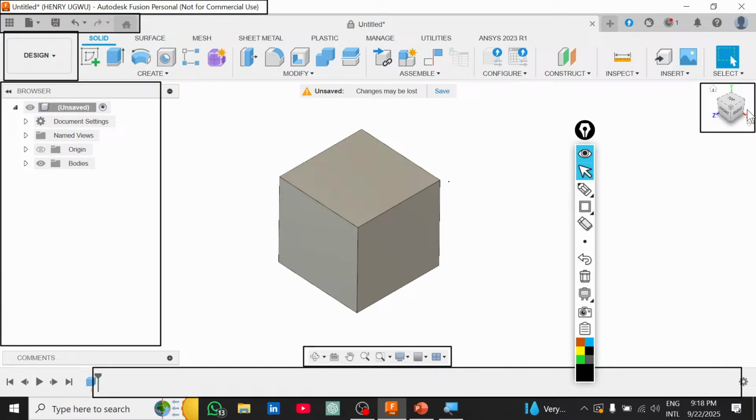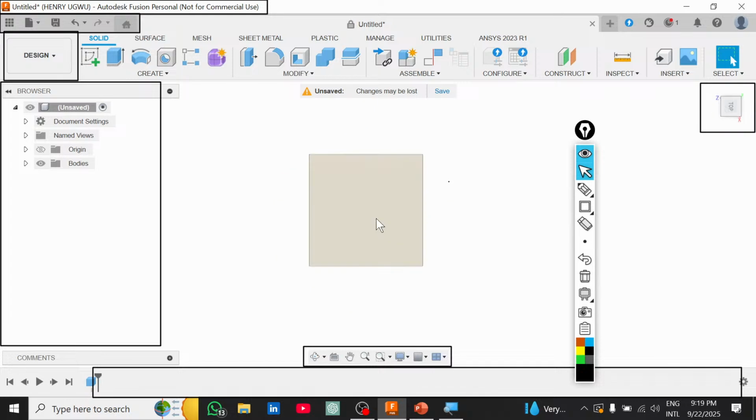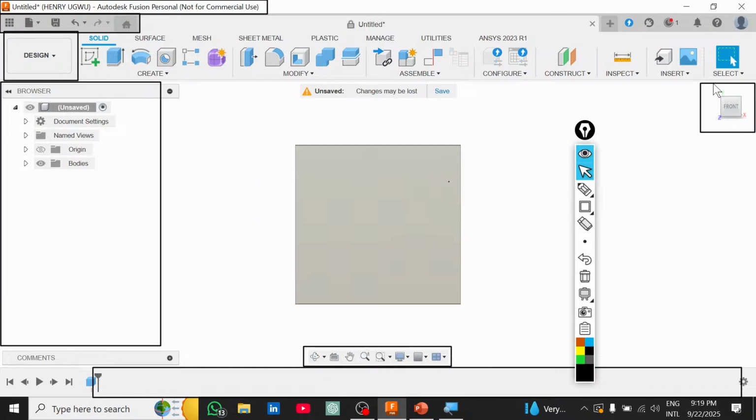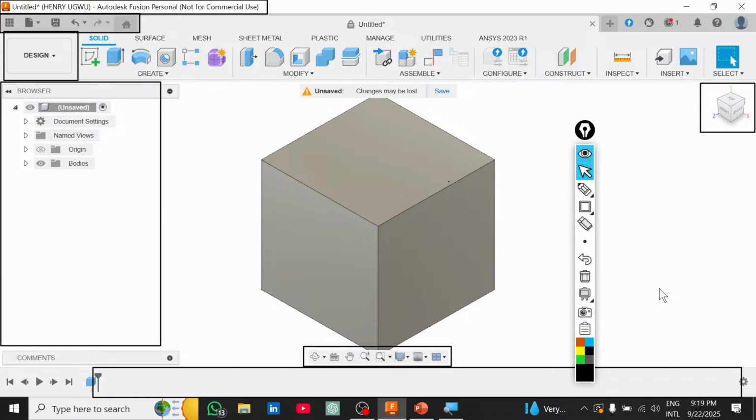So you can use your view cube to select any part of your model, to change the orientation of your model. I told you the view cube is mainly used to change the orientation of your design. So if I click on top, it turns to the top view of my model. If I click on home again, it will change to isometric. If I click on the front view, you can see it has changed to the front view. Okay, that's what we use the view cube for.